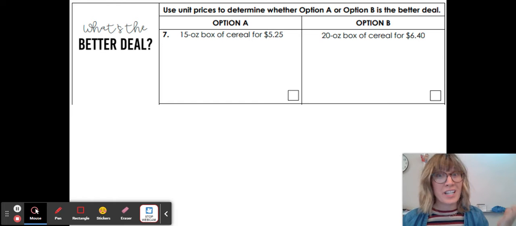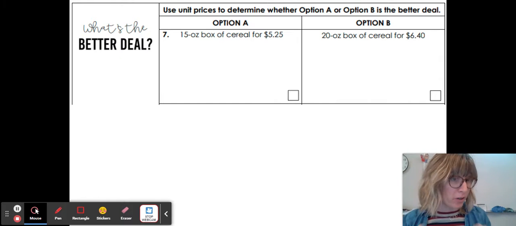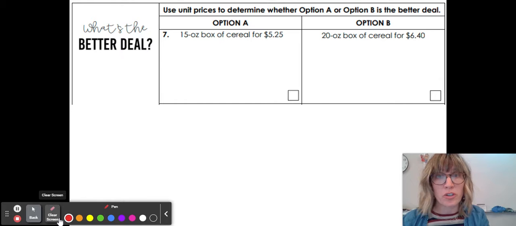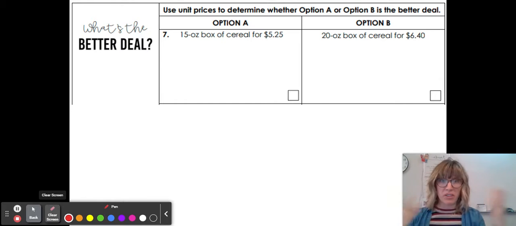So here we are comparing more rates, but in this case, we have money involved. We want to figure out which is the better deal, or what's the better bargain, if you will, if you're comparing in your shopping. So we're going to use unit rates or unit prices to help us figure that out.